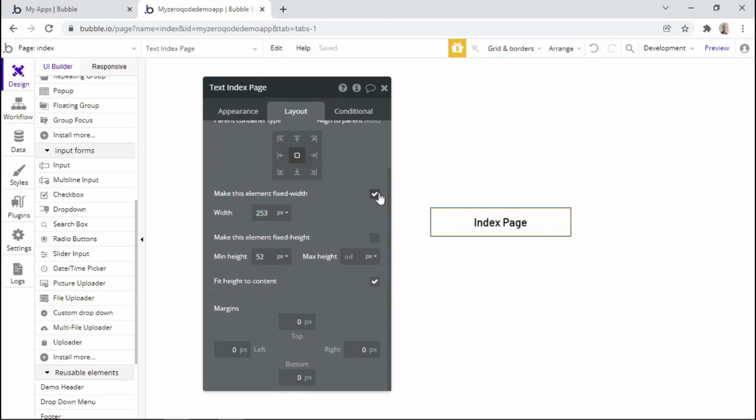There's also a checkbox that can make this element have a fixed width. As the name suggests, a fixed width means that the width of the element will not increase or decrease when the page resizes. For example, the width of this element is 253 pixels. If this checkbox is checked, this element will always be this wide. And when you hover on the element, you can see that indeed our height and width are exactly as we have specified them within the property editor.